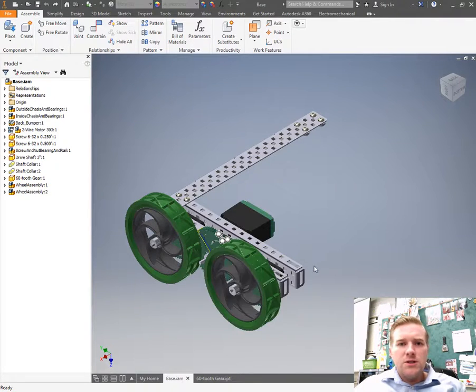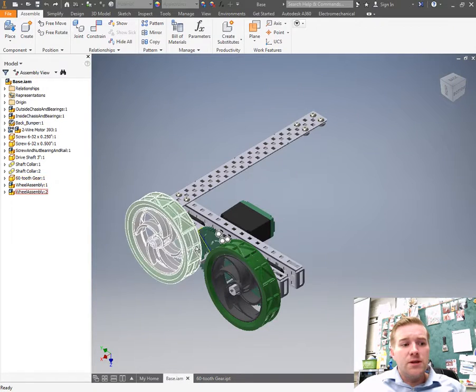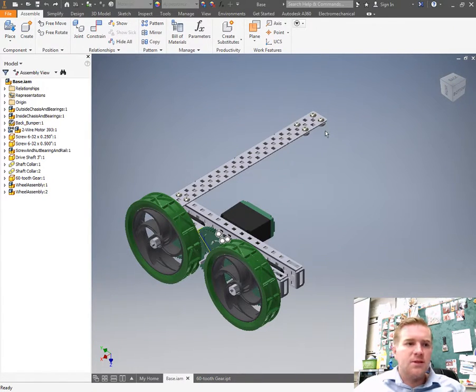Hello, in this video I'm going to demote this side and then use a work plane to mirror this side to the opposite side of our base. So let's go ahead and get started.